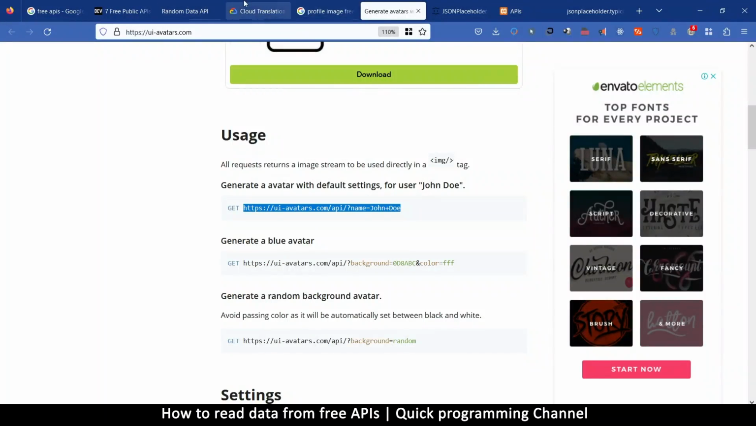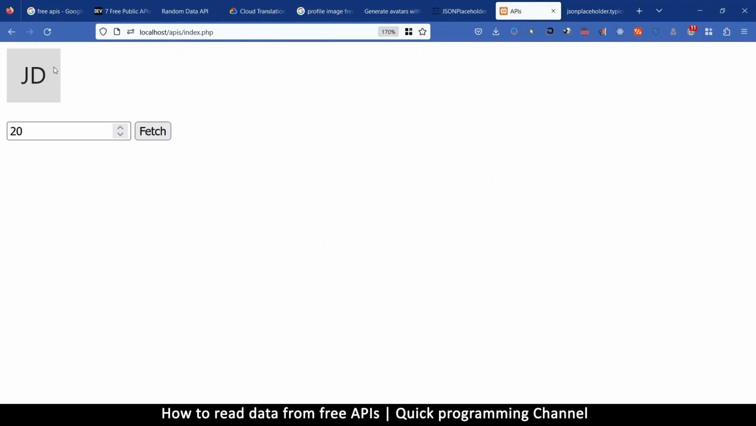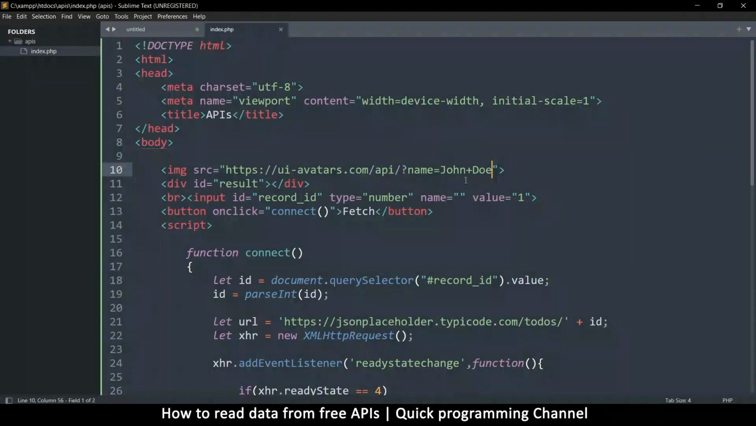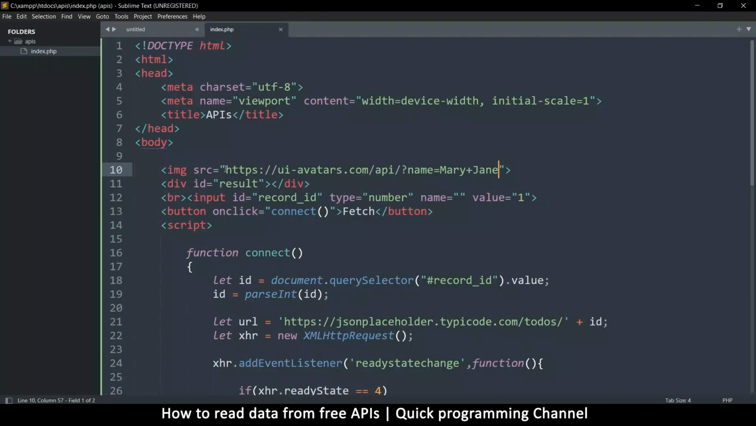So let me go back here to my page. If I now refresh my page, I should see an image there with JD, John Doe. Let me just say Mary plus Jane, like that. So it should show MJ. There we go. So that's how the API works. As you can see, this is very simple because all we are doing is just accessing a URL here directly, and then it says this URL returns an image stream, right?